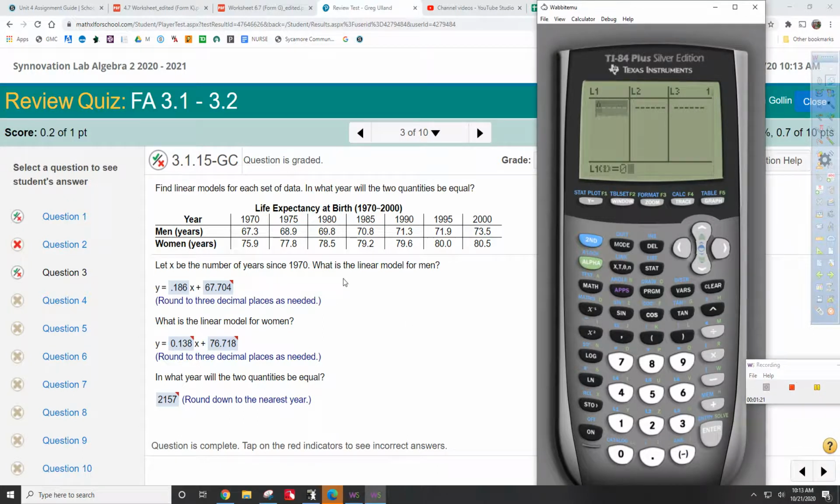Okay, so then what is 1975 going to be? That's right, 5, 10, enter. 15, enter. 20, enter. 25, and 30. So those are all of our X values. So far, so good? Yeah.